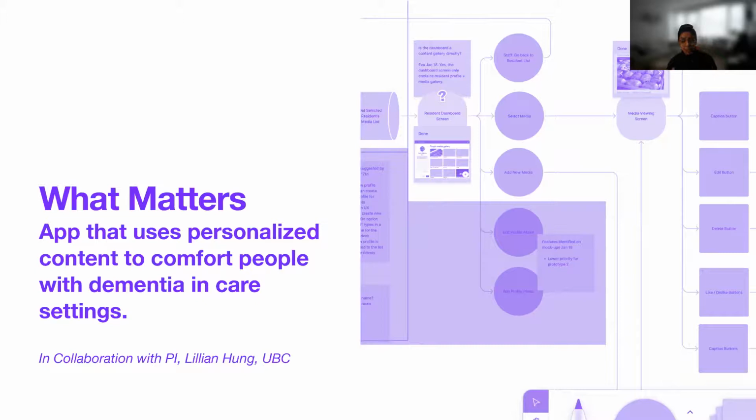We were tasked to design and develop an app that uses personalized content to bring comfort to people living with dementia. The goal of the app is to support staff in care settings where they can share personalized visual, audio, and video content with people living with dementia to comfort and calm them in moments of distress. Through this app, we also wanted to strengthen relationships between care partners, staff, and residents, and support staff who might be overburdened in care settings.